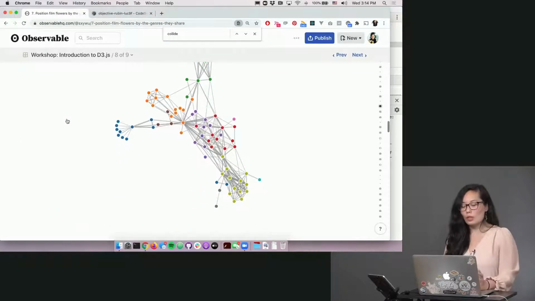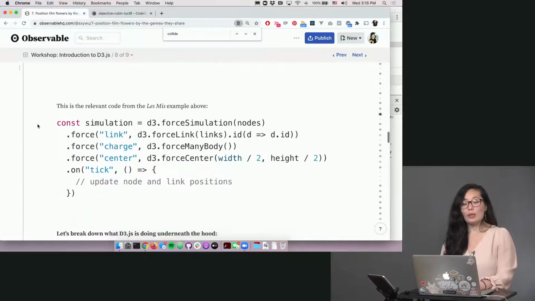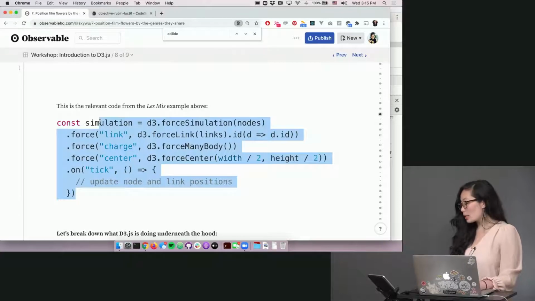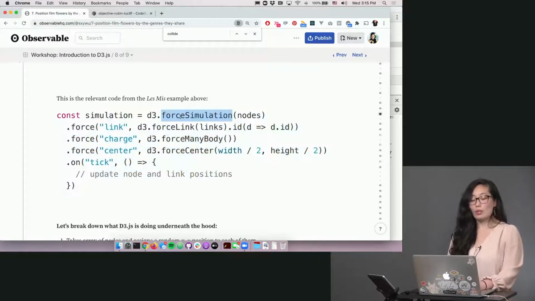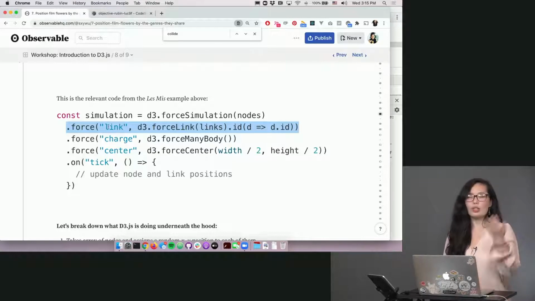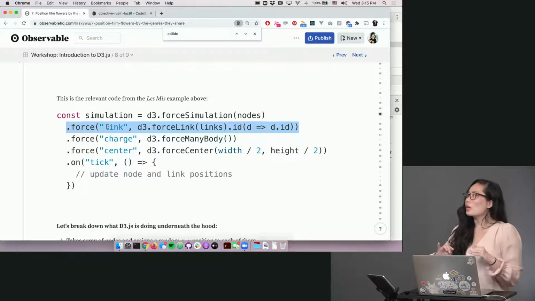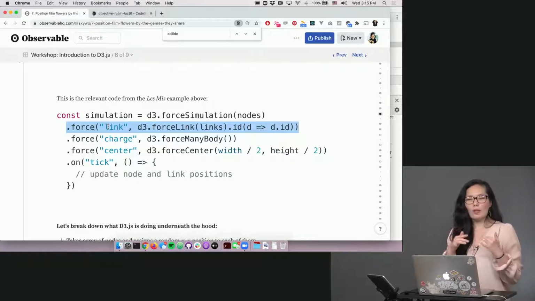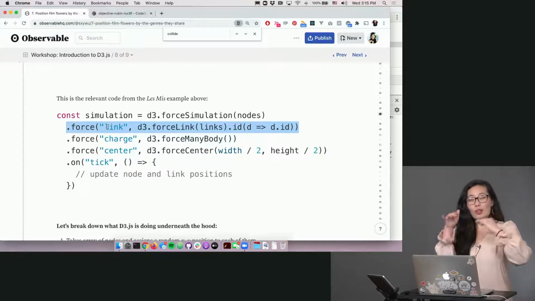And so the way that we use the force layout is, this is the relevant piece of code from that Les Mis example, which is that we create a force simulation, pass in our nodes, and we say the first force that I want to apply. Actually, I don't think the order of these forces matters as much. And if it does matter, I haven't quite noticed that big of a difference. But certainly, if things are not turning out the way you expect, try moving them around a little bit.